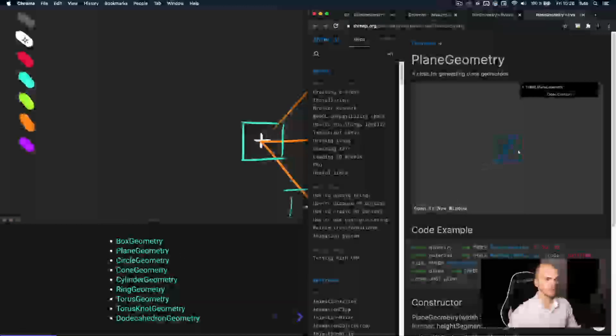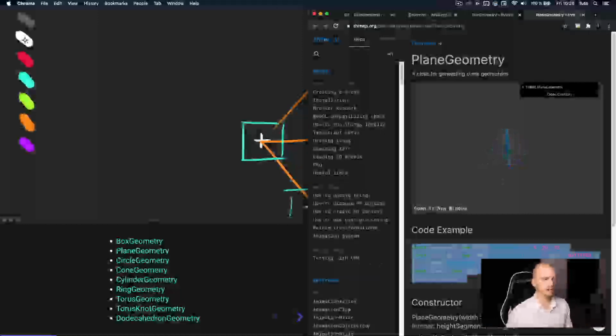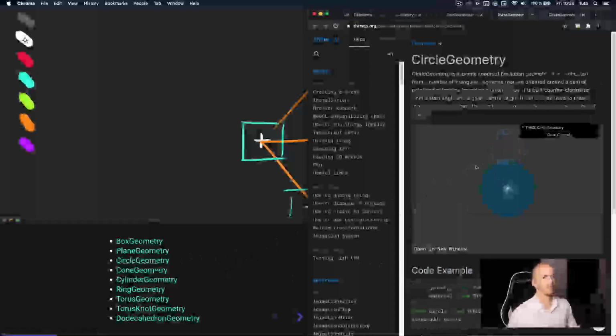This is the plane geometry. It's not a flying plane in the sky, it's just two triangles. And the good thing is that we can see those triangles too. All right, and every time you have an example of code. So this is just a plane, let's not lose too much time on it.